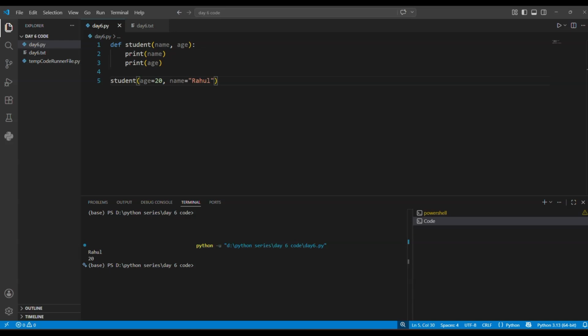The biggest advantage is that the order does not matter. Whether you write name equal to Rahul, age equal to 20, or age equal to 20, name equal to Rahul, both produce exactly the same output. This makes the code much easier to read.